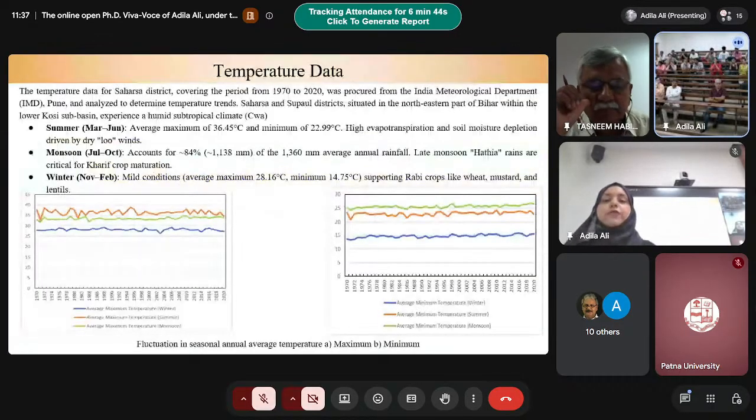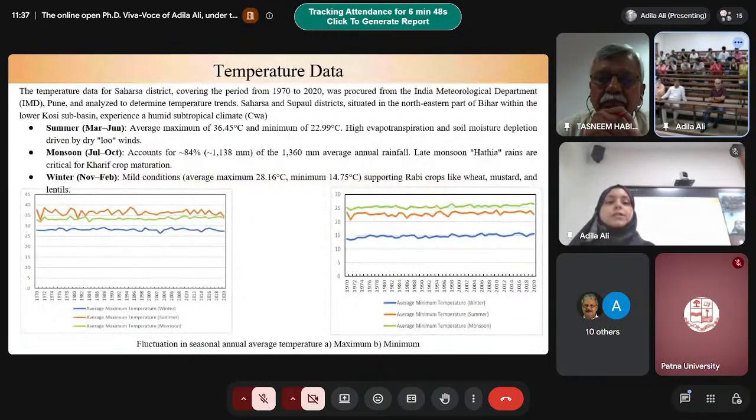Climate data analysis from 1970 to 2020. The temperature data was procured from 1970 to 2020 from IMD Pune. The area experiences a humid subtropical type of climate. Three seasons have been identified, that is the summer, monsoon, and winter.